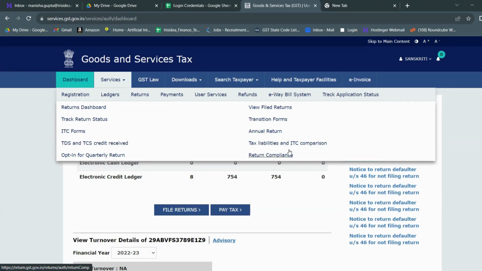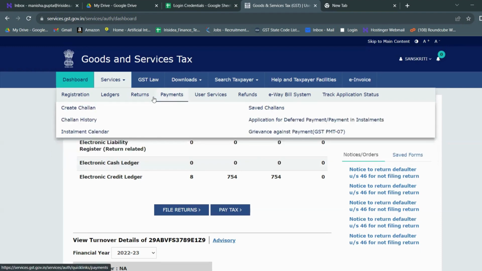Return compliance. In payments, you can see how to create a challan. You can click from here to create a challan, and see challan history. You can see the installment calendar. You can save the challan. If you have any application for deferred payment or payment in installments, you can write the application from here. For grievance against payment, any complaint or request for grievance, you can go to grievance and do it.